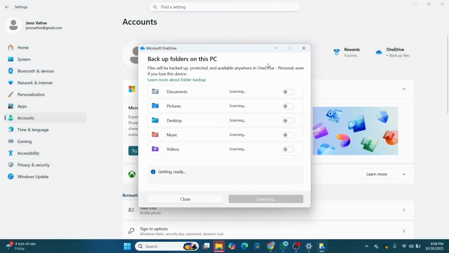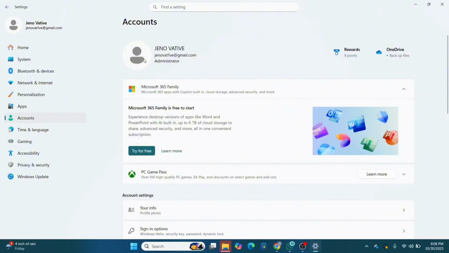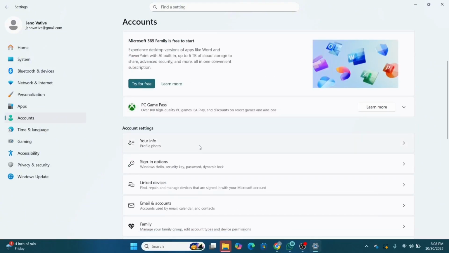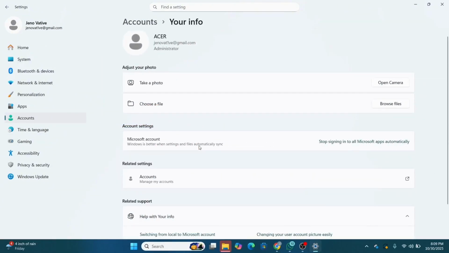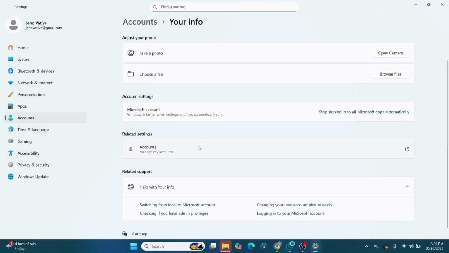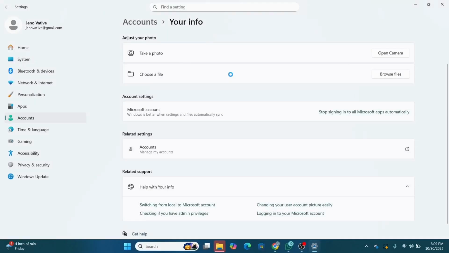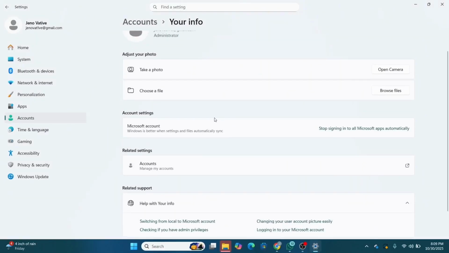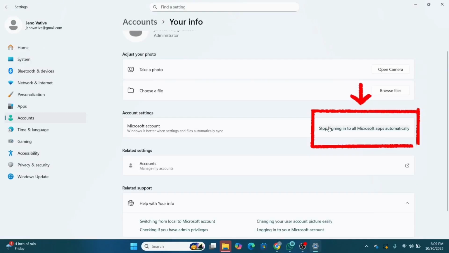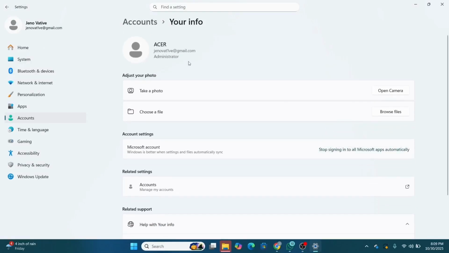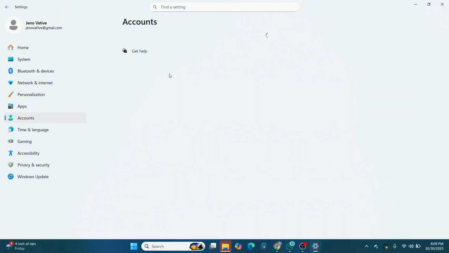You can turn this option off right here, Microsoft OneDrive, where you can look for your profile and remove it. Look for your info, and then you can remove your account. You can select the accounts management option and remove your account from there, or you can select the option to stop signing in to all the Microsoft apps automatically. That will also do it.